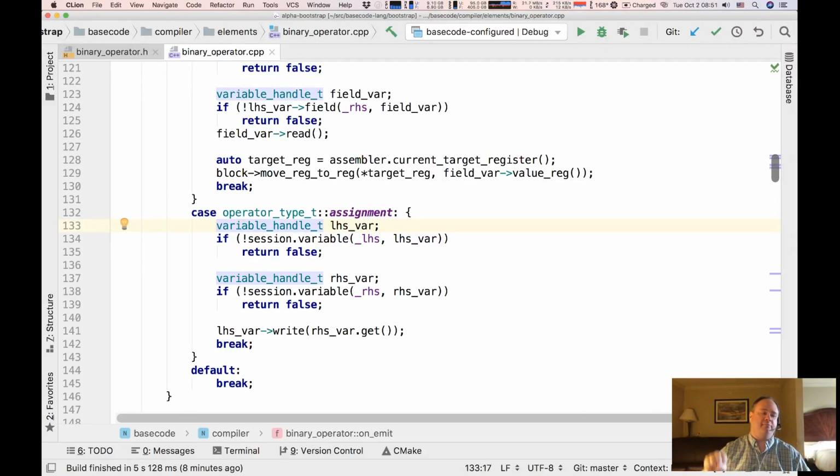session has that map of variables, and good. I'm glad it looks good.